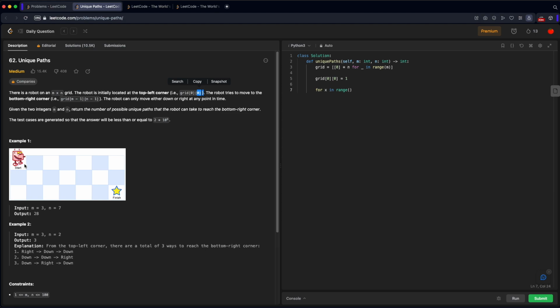All right, so 0, 0 is in the top left, and we get greater in our x as we go right and greater in our y as we go down. So for every x coordinate in our range n, and then for every y coordinate in range m.